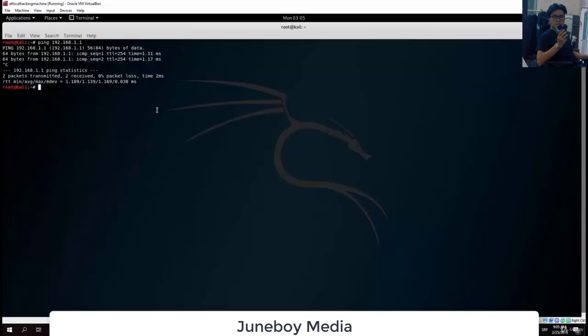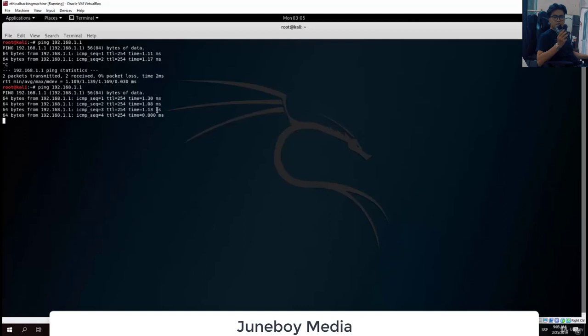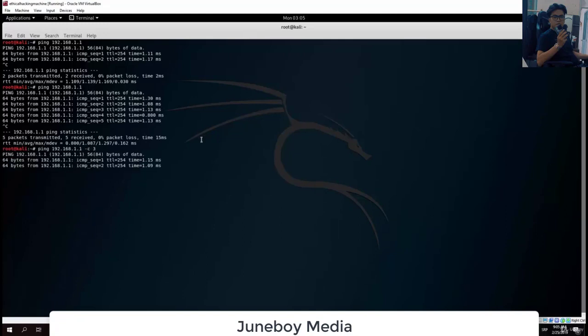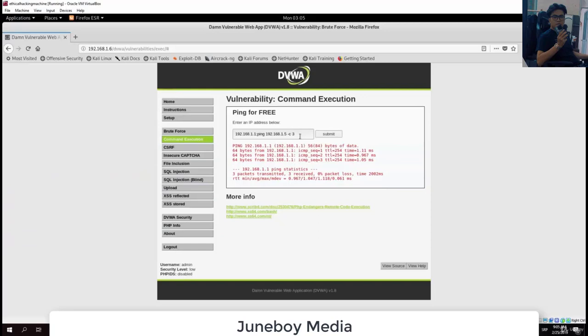So let me just show you. If we open our terminal and ping 192.168.1.1, it will ping forever until we stop this program. But if you type here ping 192.168.1.1 -c3, it will only ping it 3 times, and it will stop. Now we want to run that on the target server, so we don't ping ourselves forever.